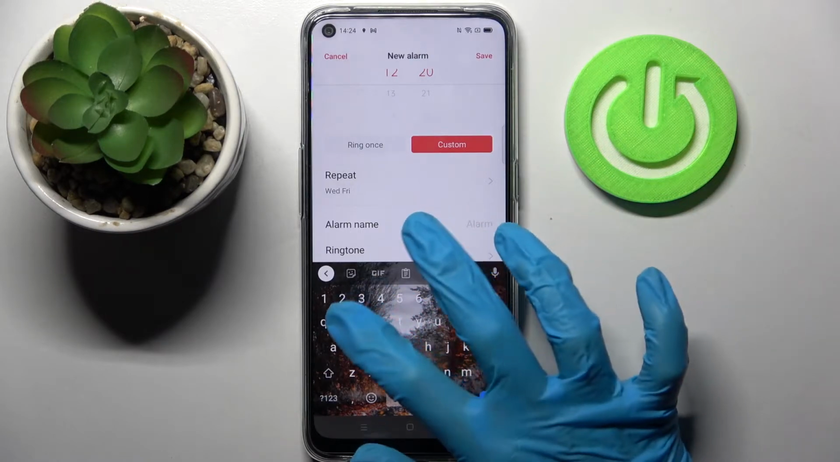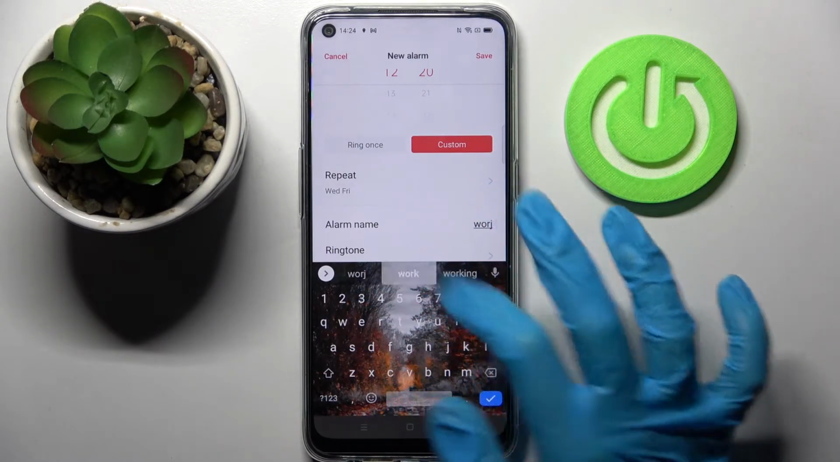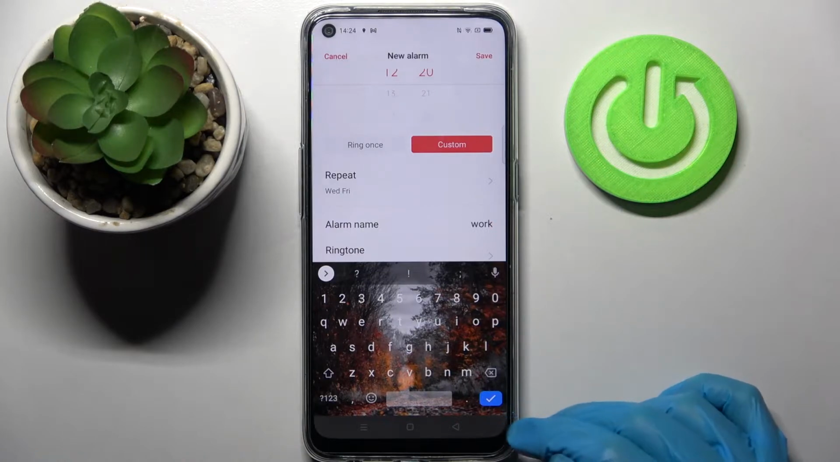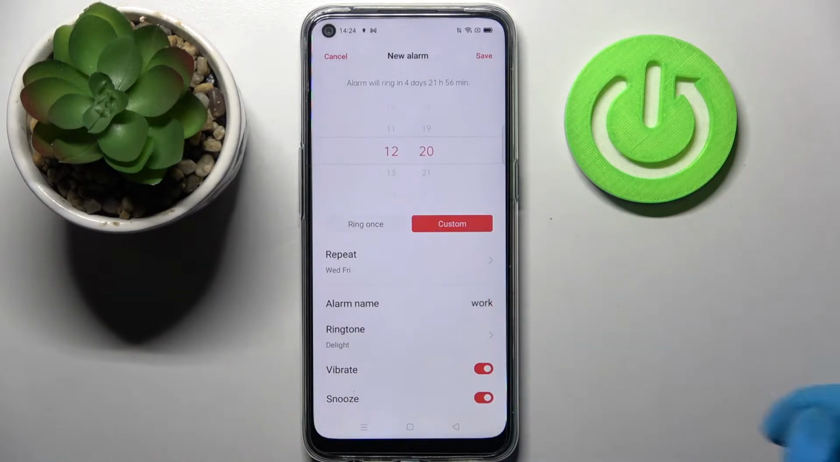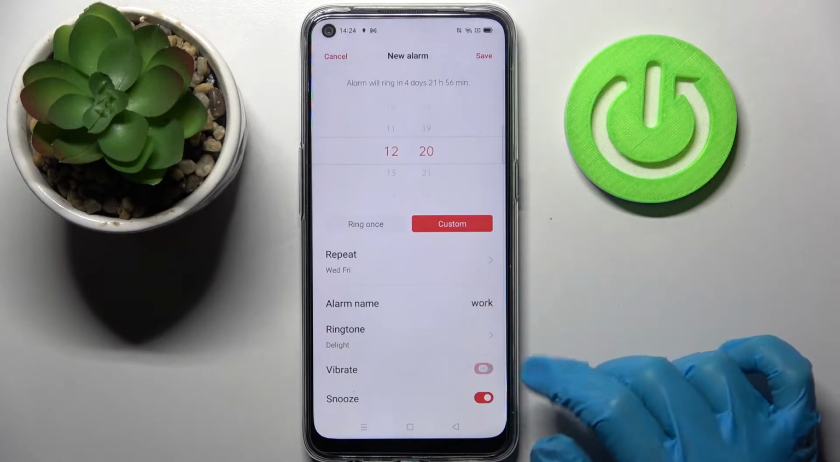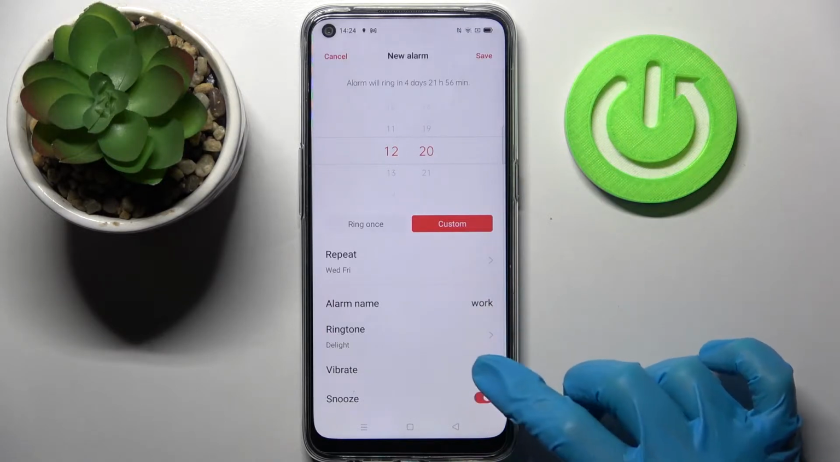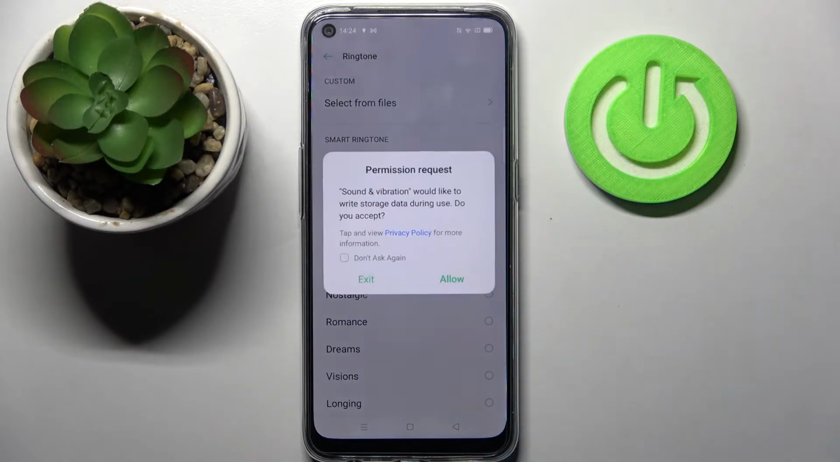by clicking on this blue icon at the bottom right corner of your keyboard. Then click on the switches next to vibrate and snooze to enable or disable those features and tap on ringtone.